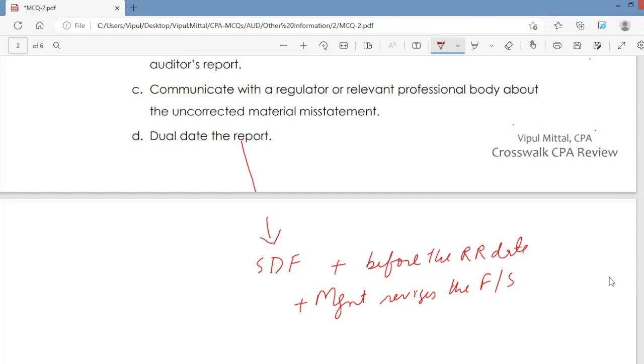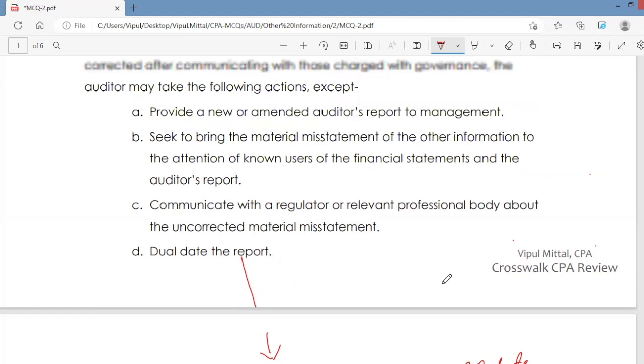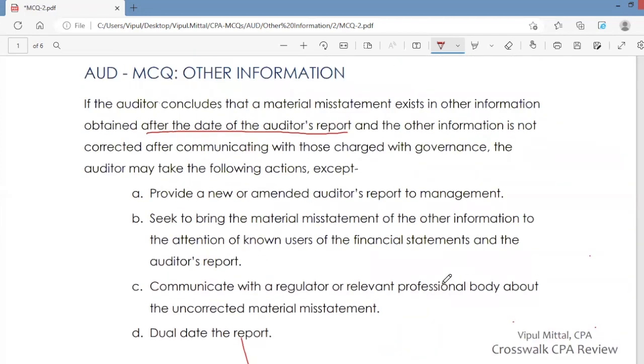Now, in such a case, you may consider dual dating the report. But you would not dual date the report if there is a material misstatement in other information and that remains uncorrected. You would not dual date the report. So you would do all of these options A, B, C, but you would not dual date the report. This is your answer.